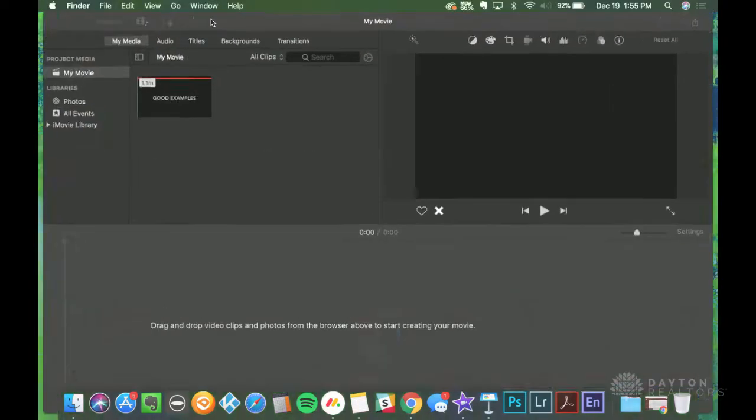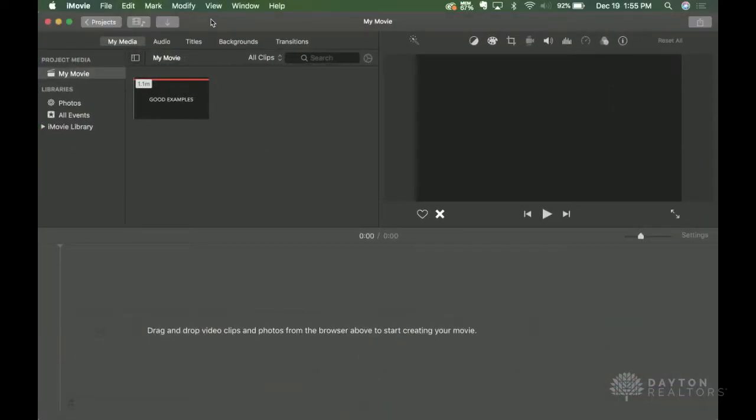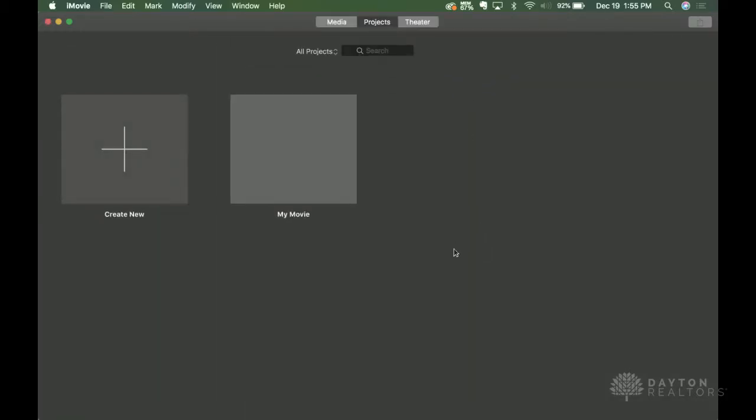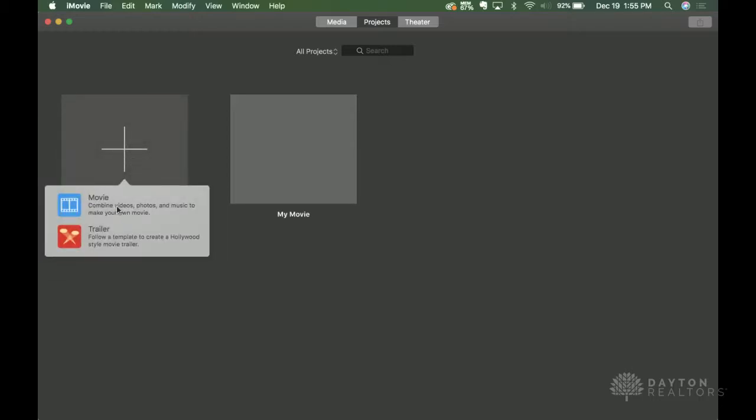Great, so I'm going to go ahead and show you guys from the very beginning so we can just start from scratch. This is the screen that you're going to see when you go into iMovie. It's under your applications when you're on a Mac, and if you're on a PC, you can find it there as well. But you'll just go to Create New, and then you want to do a movie.